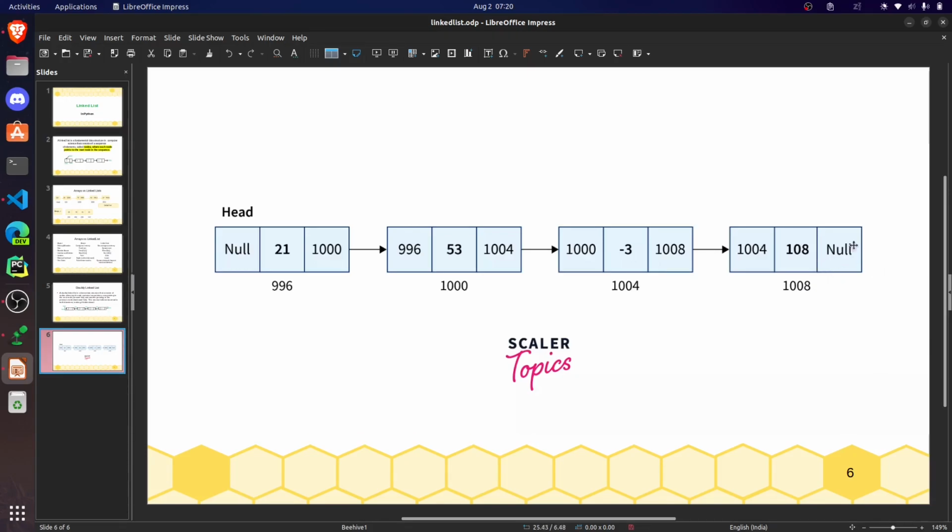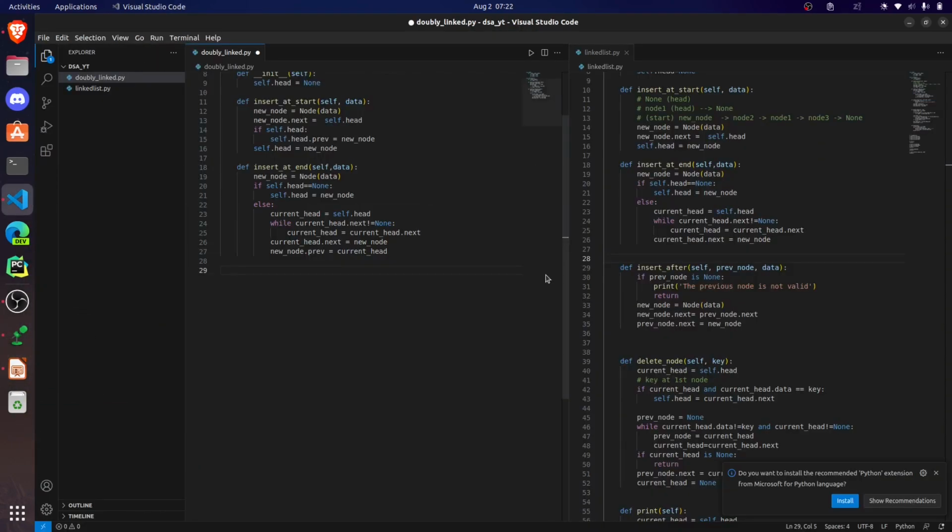And after doing that, this will complete the linking for our doubly linked list. After that, we have insert after. For creating insert after, just write define insert after self. We need data and a previous node also. Why do we need this previous node?